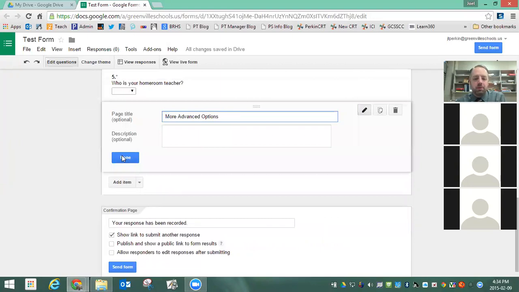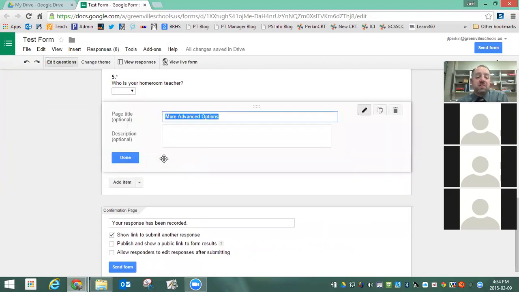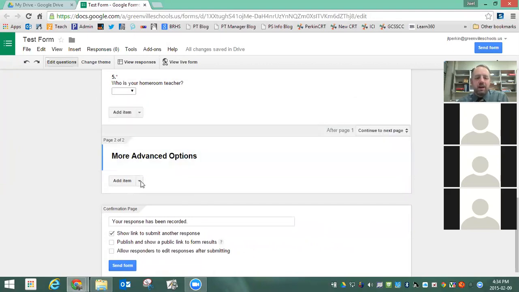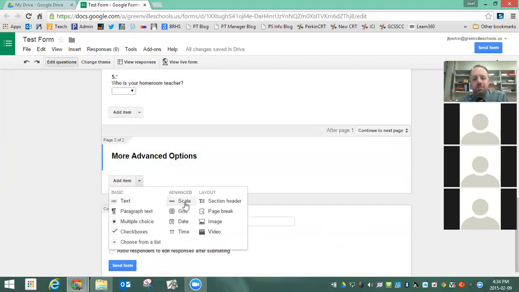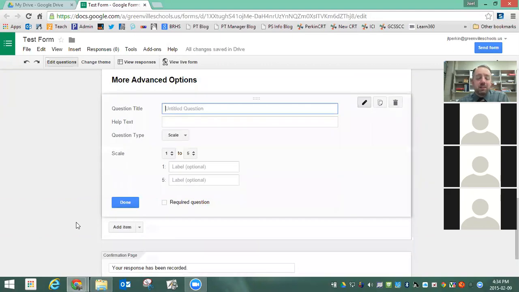I'm going to make that plural, more advanced options. And again, to edit it, you can click on the pencil, or they've actually changed this from a suggestion from a user. Just click on the thing you want to change, and it'll open it up and let you change it. Great option for that. Under advanced, we have scales, grids, dates, and times. Scales, well, it's exactly what it sounds like.